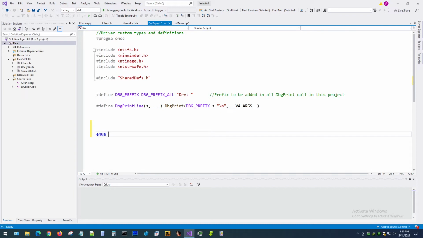And let's use an enum. Let's just call it, I don't know, image load flags. Now in this case we have very simple flags here, which would be, I don't know, image notify set. And if this flag is set, again, it would be nice to provide some kind of a comment here.